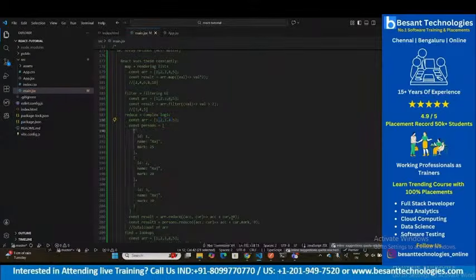If it is an object also, we can calculate like this. So we need to use the object key.